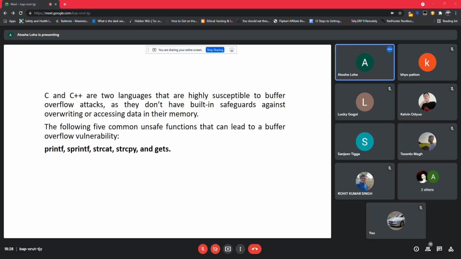Yes, sir. Has anyone ever told you not to use these kinds of functions, or that if they are used, you have to use them in a proper way, with proper sanitization and validation? These are common things we cannot sometimes avoid. But if you are using these functions, be careful, because they don't have a built-in safeguard against overwriting or accessing data in memory. So if you are not careful, your program will have a buffer overflow vulnerability.